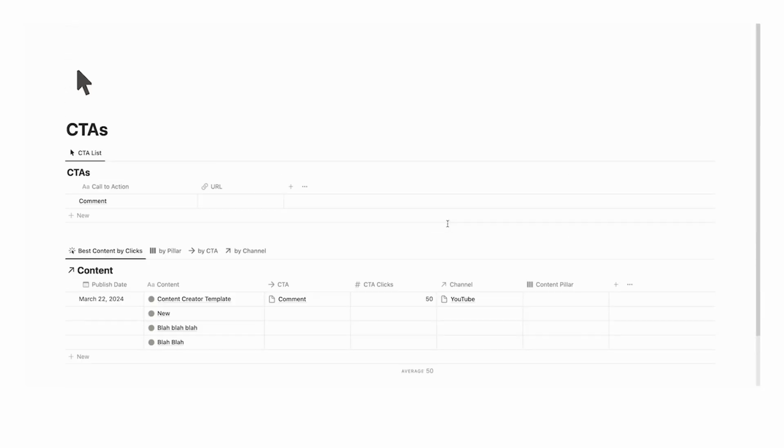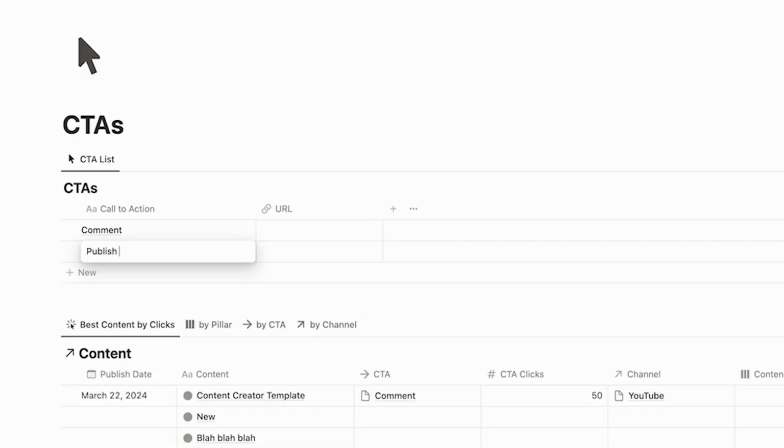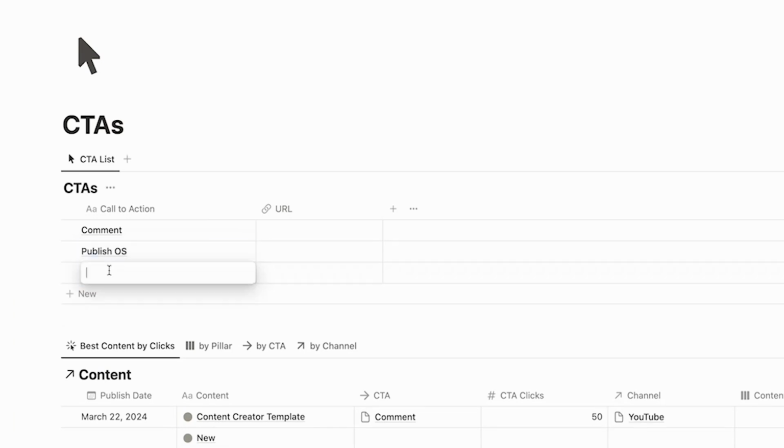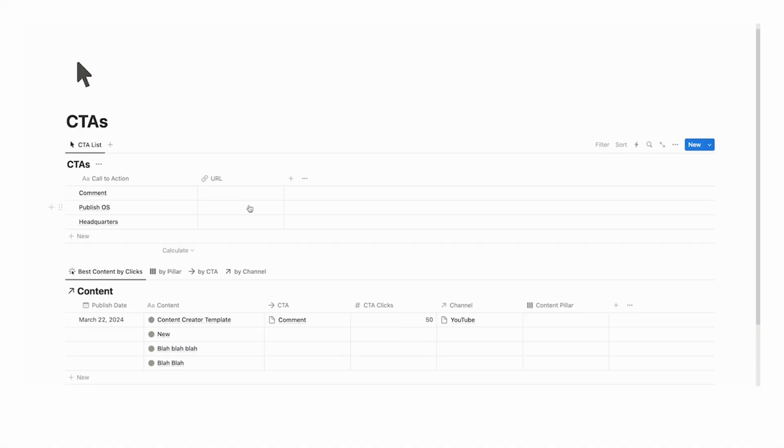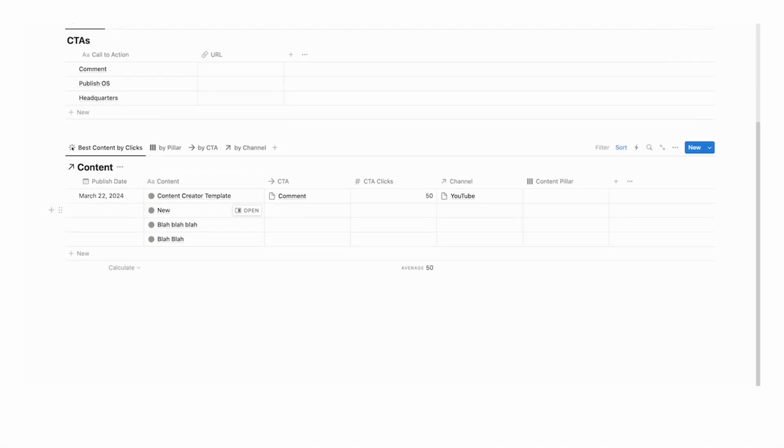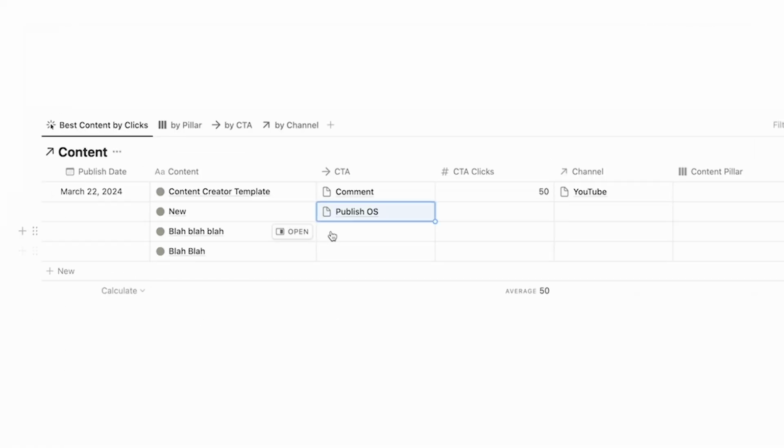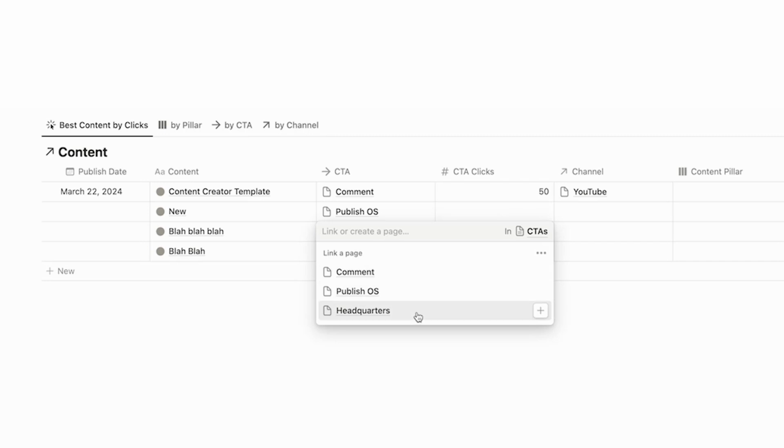And then we have the CTAs page. So this is basically any call to action that you're saying in a piece of content to your audience. So either comment or buy Publish OS, that would be a CTA, or buy Headquarters, anything like that. I'm tracking that in here and putting the URL. And then what we can see here is, let's say for new blah blah, the CTA was Publish OS, and for blah blah blah, the CTA was Headquarters.